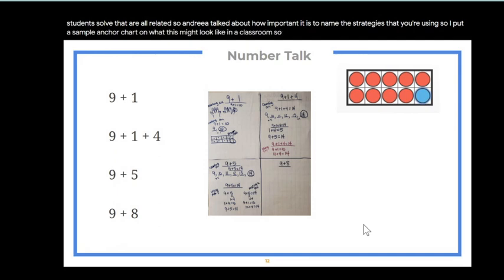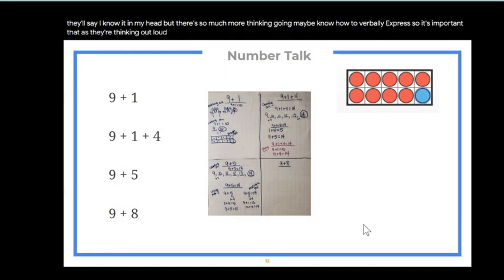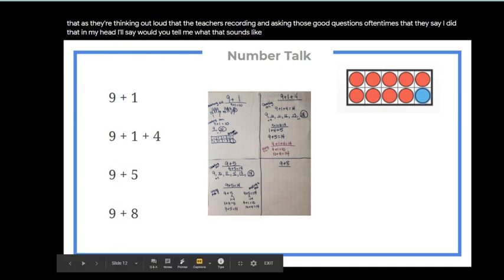So students are going to start solving 9 plus 1. So many times they'll say, I just know it in my head. But there's so much more thinking going on in their head that they don't even realize or maybe know how to verbally express. So it's important that as they're thinking out loud, the teacher's recording and asking those good questions. Oftentimes, if they say, I did that in my head, I'll say, well, can you tell me what that sounds like and count for me? And then that allows you to name that counting on or that counting all strategy or that making a 10.